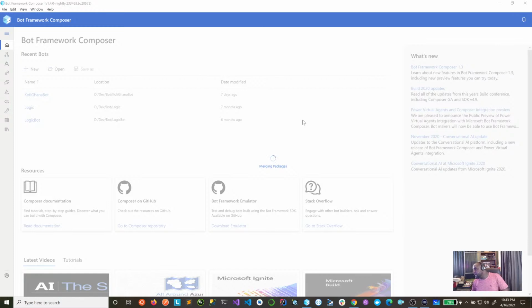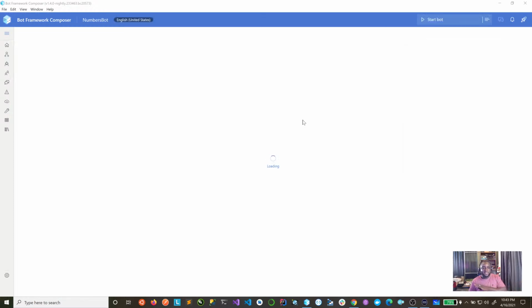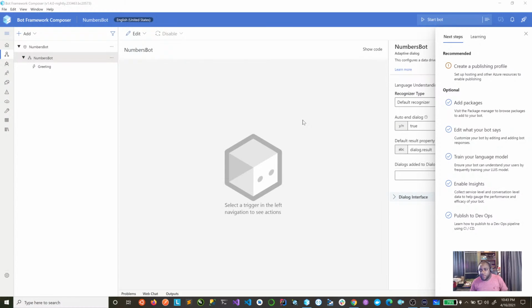Is there any available CLI? Yes, the Microsoft Bot Framework SDK has a CLI if you want to use that. It is there, but for Visual Studio, create a publishing profile. Yeah, I'll do that later.